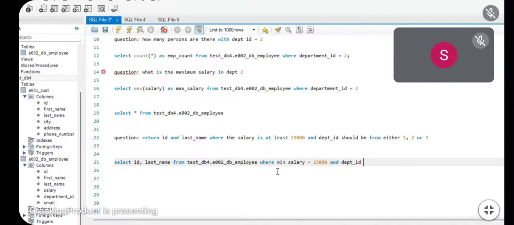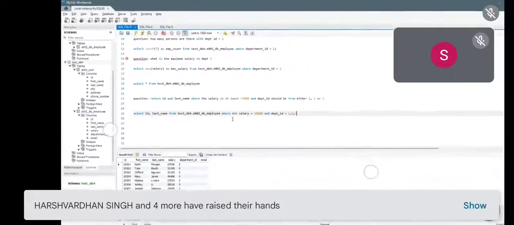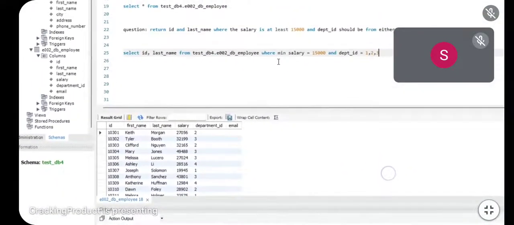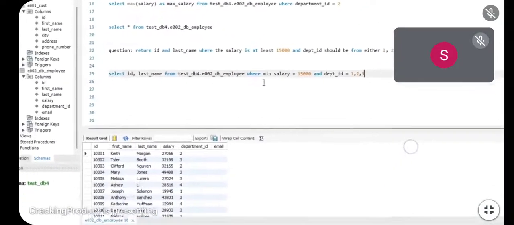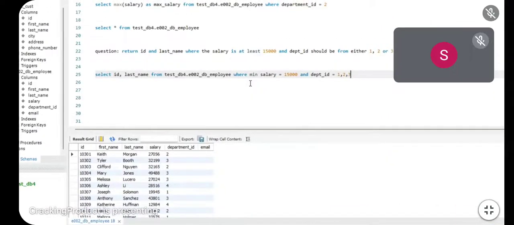There is a slight mistake. Department ID is equal to 1, and you're saying comma 2, comma 3. Is that what you're saying? Everyone who knows the answer, keep quiet. I'll come back to you. Sir, earlier I have not faced this type of question where multiple options like 1, 2, 3 are given. So I think comma is fine here.